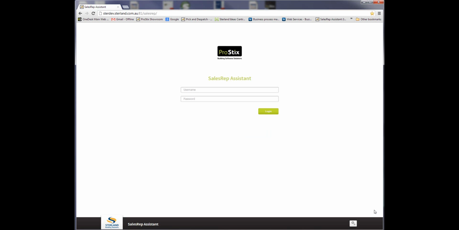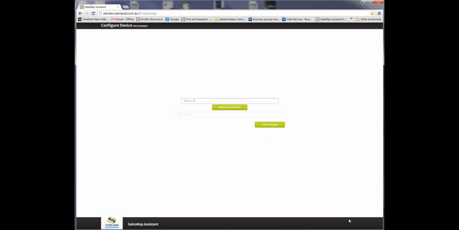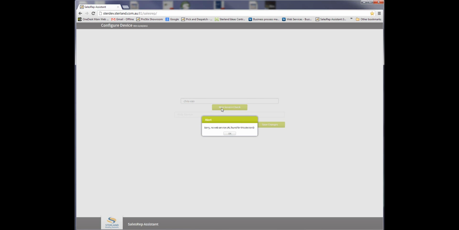When this message comes up, you need to click on the configure icon at the bottom of the screen and complete the device ID field. This device ID needs to match the one defined in ProSticks. After filling out the device ID, click on the web service check.